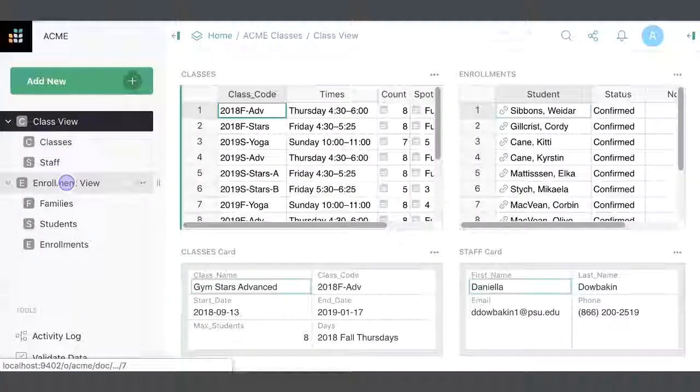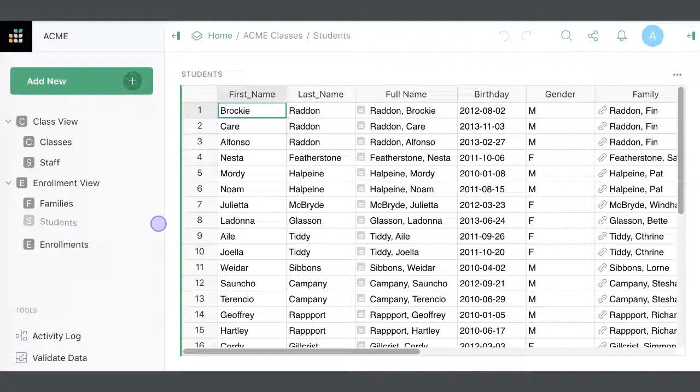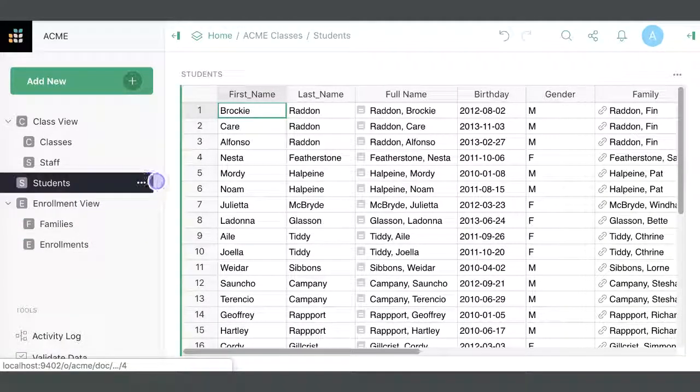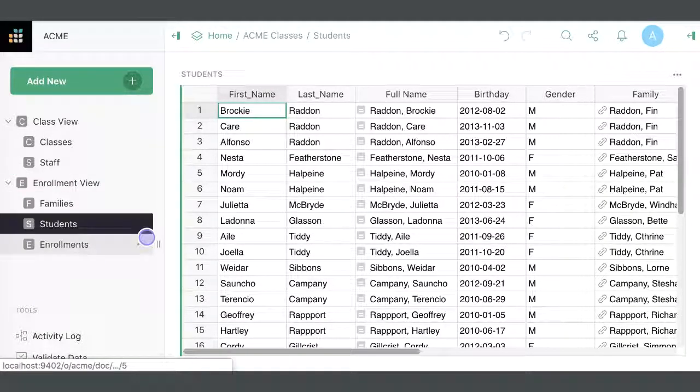Hi there. In Grist, you organize data into pages. You may rearrange and group pages by dragging items in the list to suit your needs.